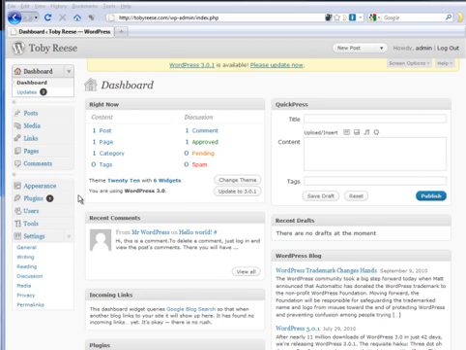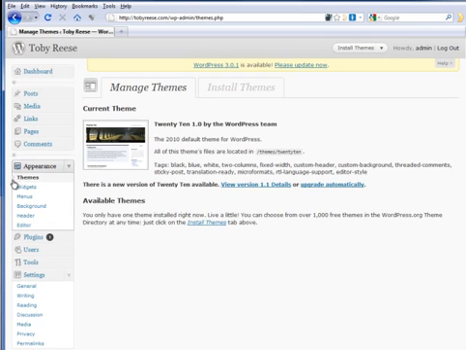So to get started, if you go to your dashboard here on the left hand side, if you go to Appearance, click on that, and then the first tab here is Themes. You come straight to that and it's going to bring you to this window, and you can see here your current theme. And this is the default theme that comes with WordPress.